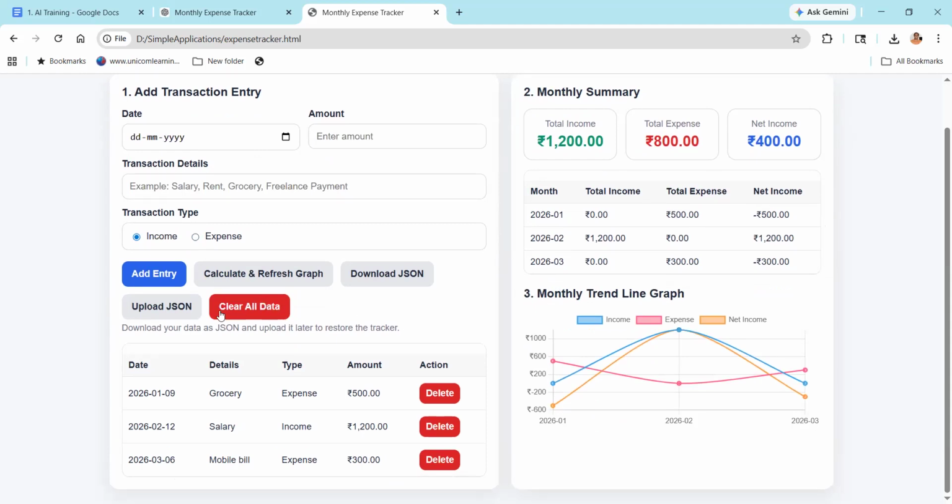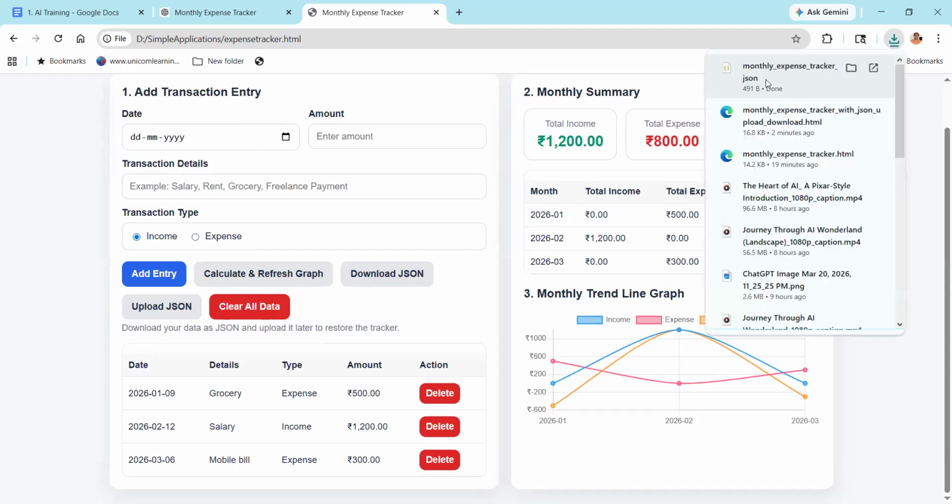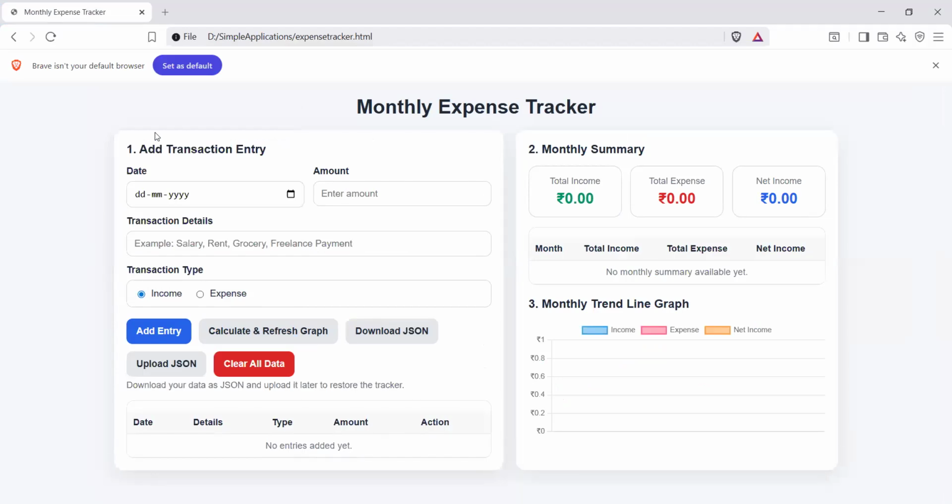Now you can say here download JSON. So see, this JSON file got downloaded. Now when we go to this different browser, so now we are in a different browser. If you refresh it, we'll get the latest code. Of course this does not have the data, right? Now I'll say upload JSON.